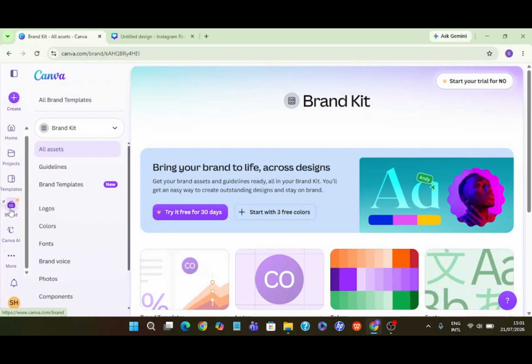So next is the brand section. This is especially useful for businesses. Here you can save your logo, your brand colors, fonts, and brand assets. This makes it much easier for you to keep all your designs consistent.